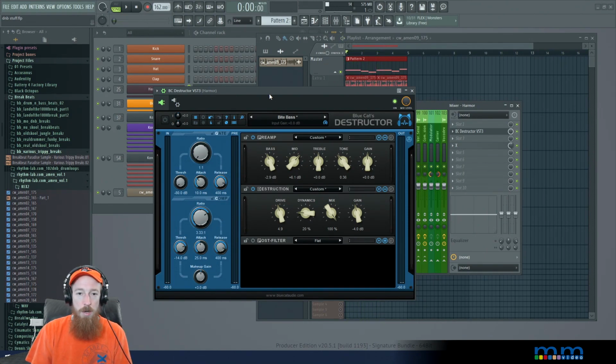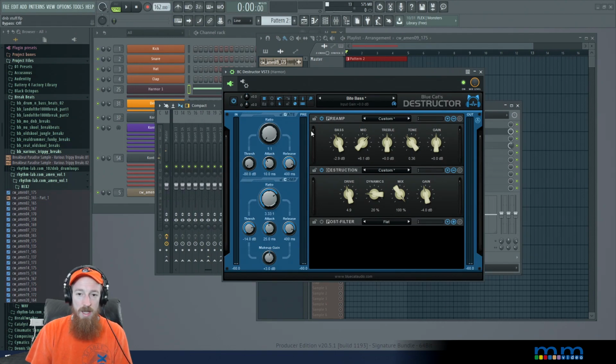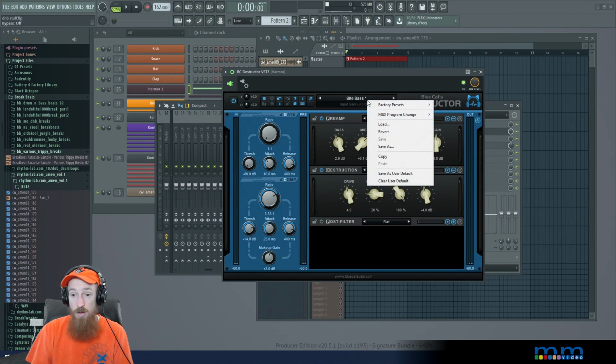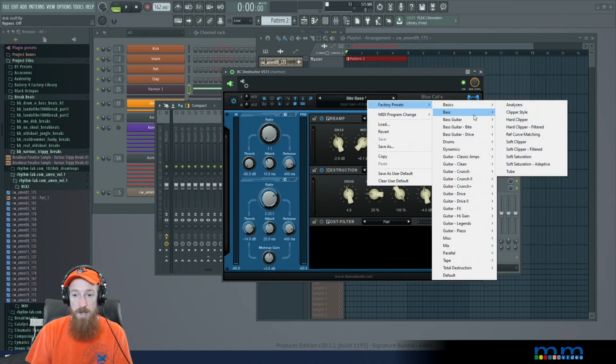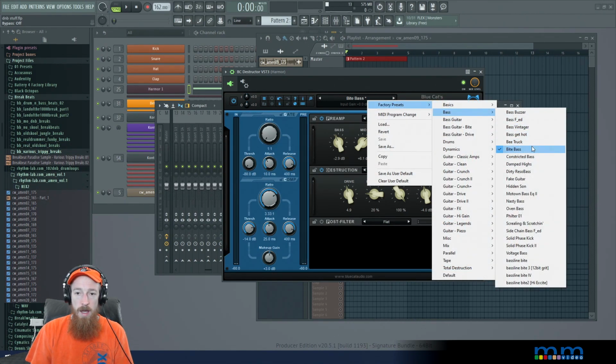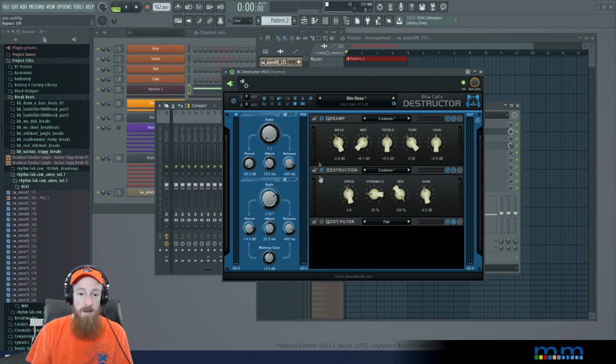So there we have our input. So we come in here. I set it on the bait bass, the byte bass preset. If we come in here, there it is. And there's some really interesting things going on here.